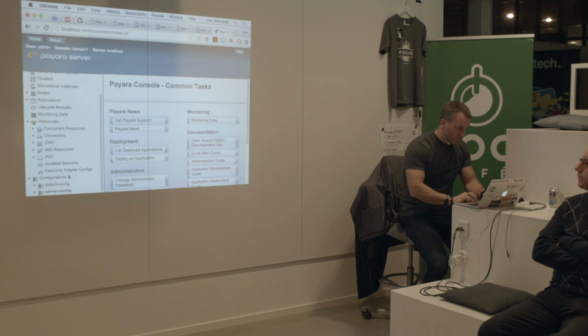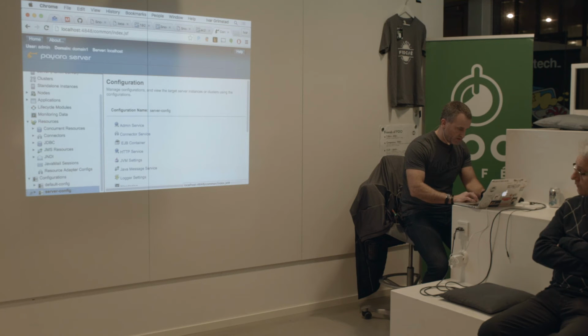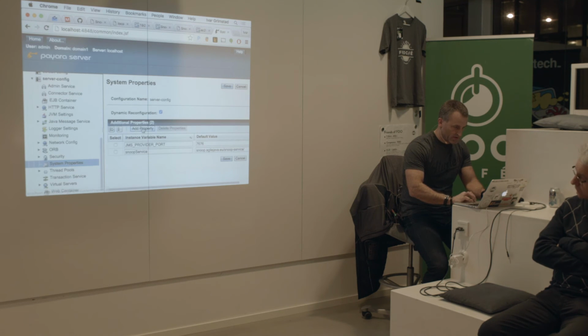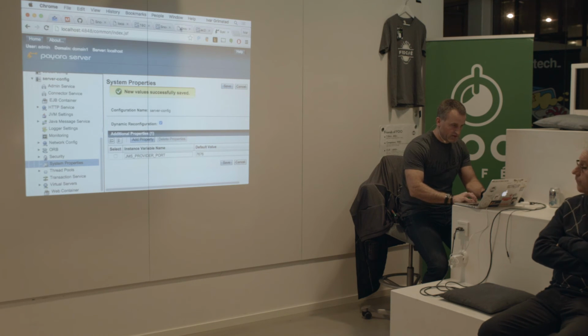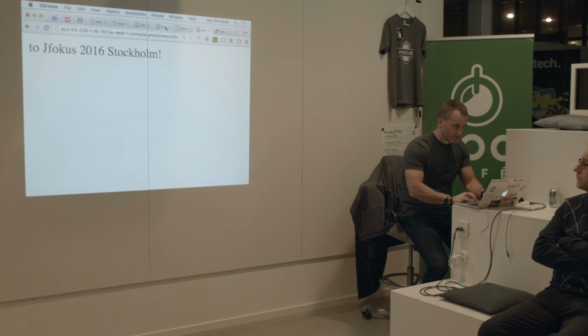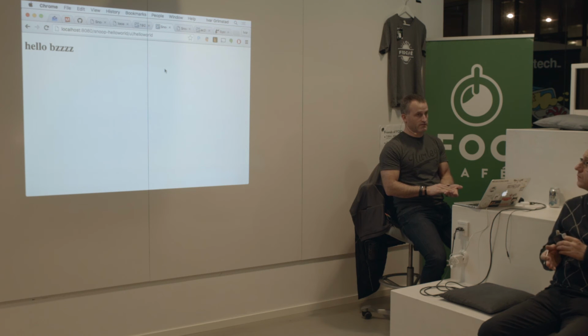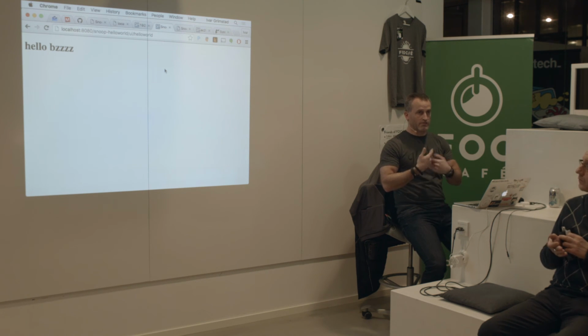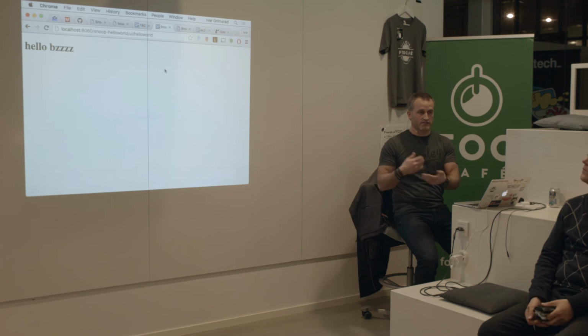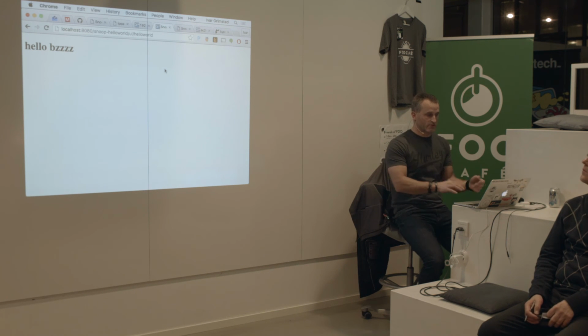Let's go and remove this configuration. Delete properties, save, and go back. Where are we? There. And just write hello biz. Right? Now I needed to recompile and rebuild and redeploy because I did code changes. If I just do configuration changes, I don't need to.